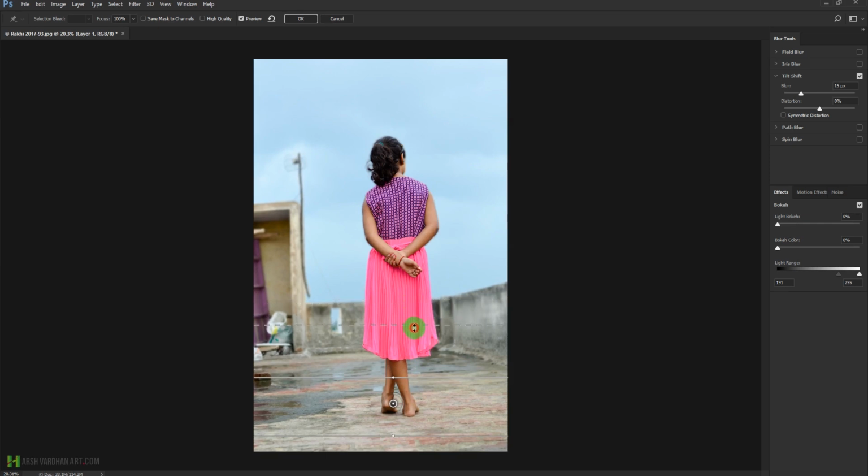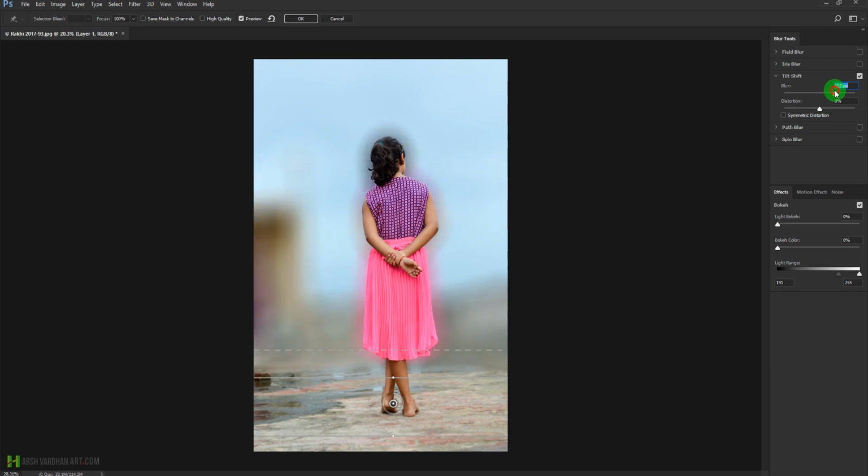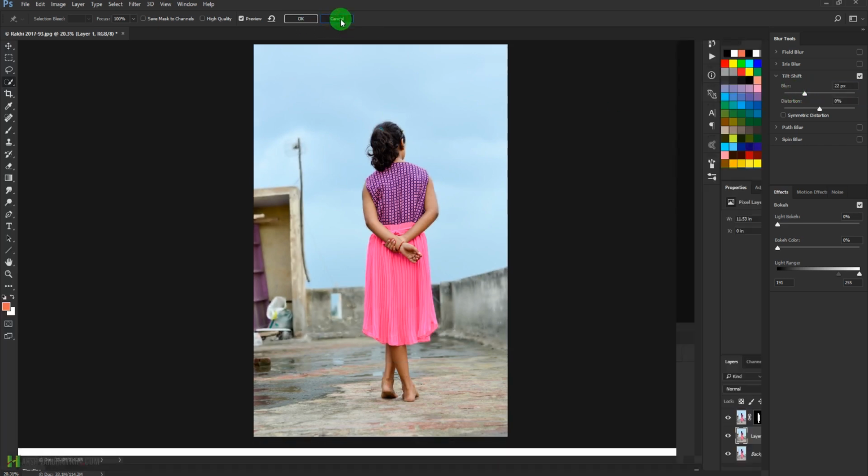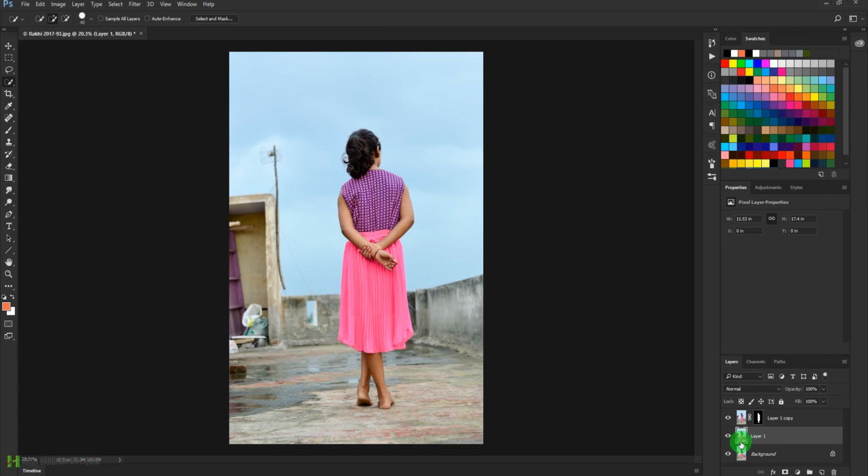And over here we'll drag this down as well, and we'll increase the blurriness to something like this. I think this much is fine, or if you want you can go even up to that level, but I think over here is fine. But we have forgotten to do one thing which is very important, so let me just cancel it and let me show you what we have forgotten.